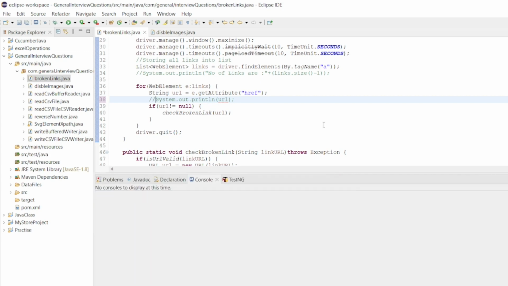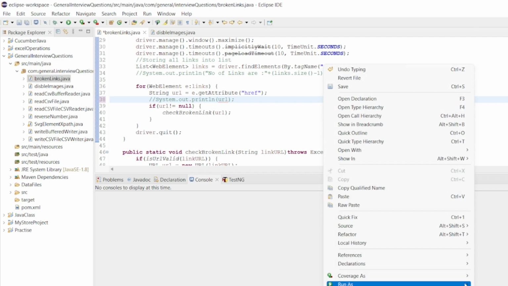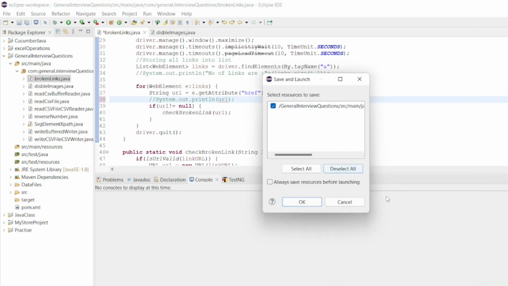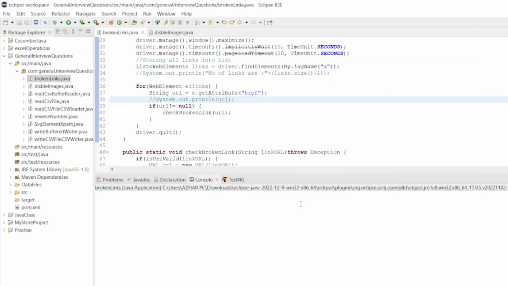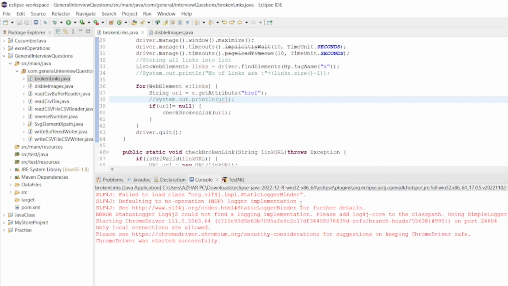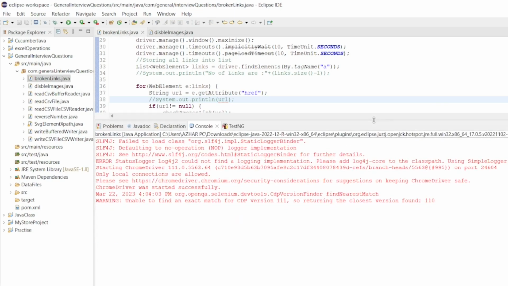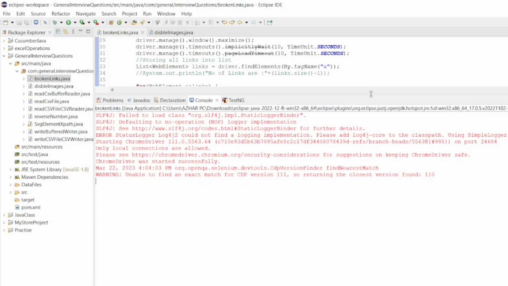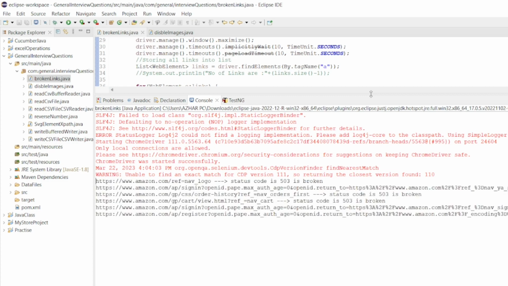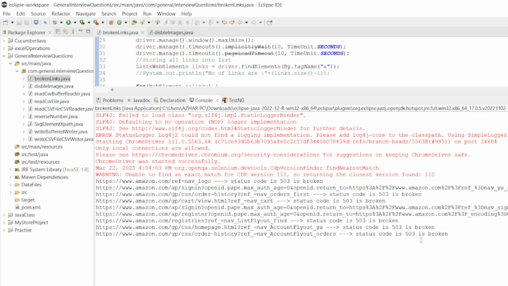So right click, run as Java application. So now I'll click on OK. I'll save the broken links. Now the Chrome driver will be launched. So we are concerned about the backend. So we'll see how many links are there and what links are broken here. See the status code of this. These are all the links which are broken, and it's giving status 503.